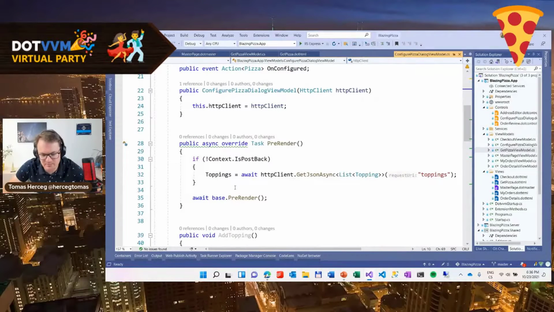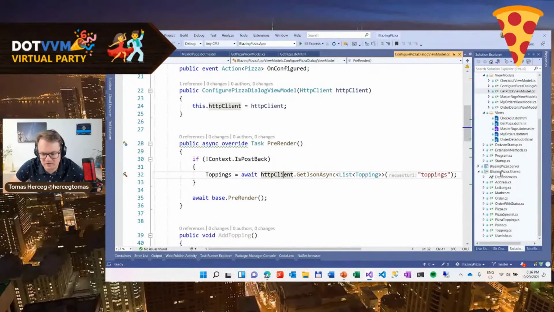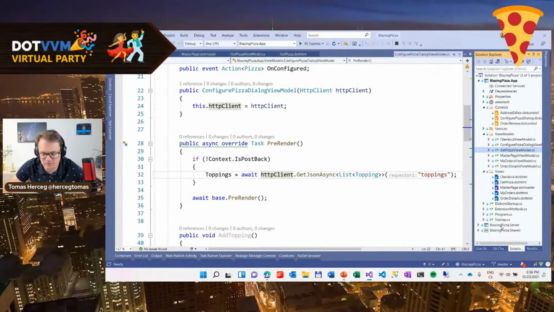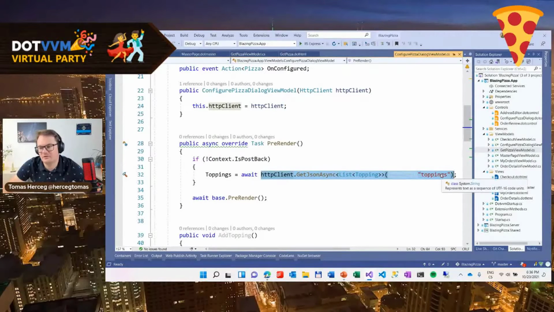And as I said, this application is not using a database. It communicates with this other project which provides the API. So in many places in the view model, I'm just calling HTTP client and calling this kind of API.